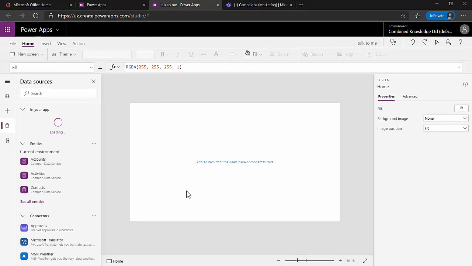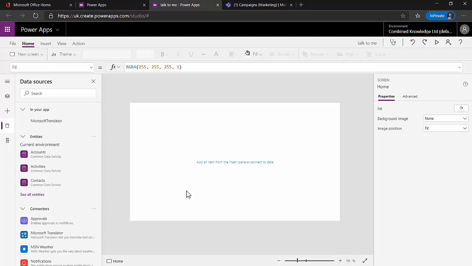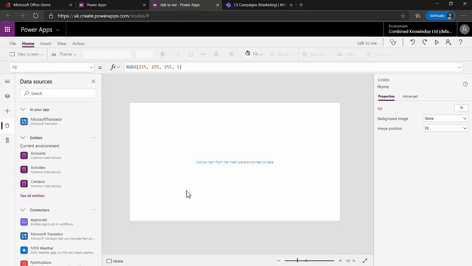Here we go. So this is adding the service to my app, and the way that we can consume this service is by using formulas. Before we consume the translator app, let's start to build our app with a few controls. Controls are buttons and fields and other components like drop downs that will feature on your app.